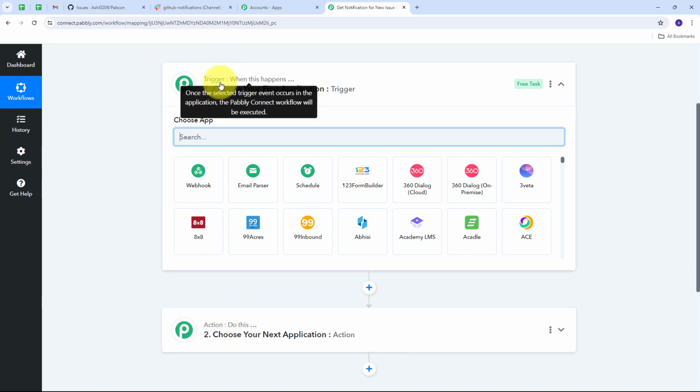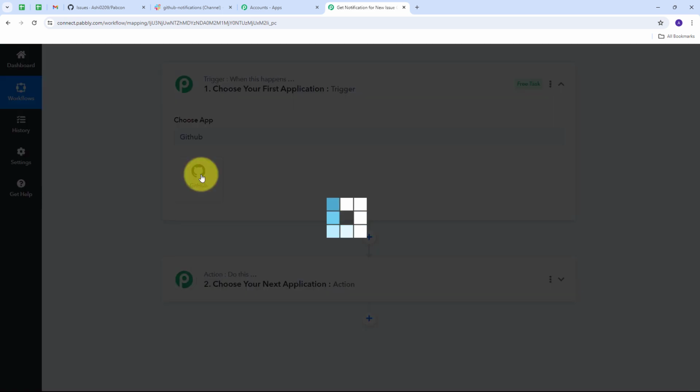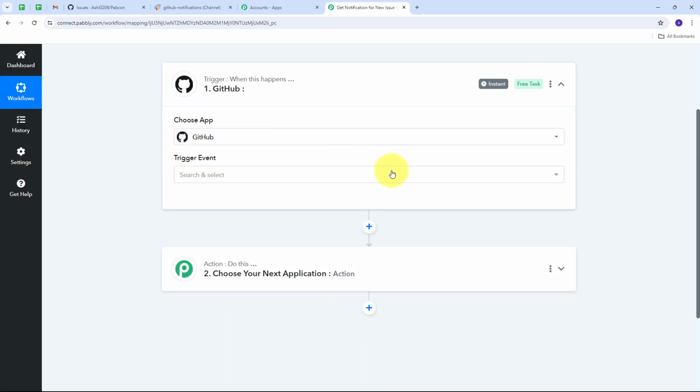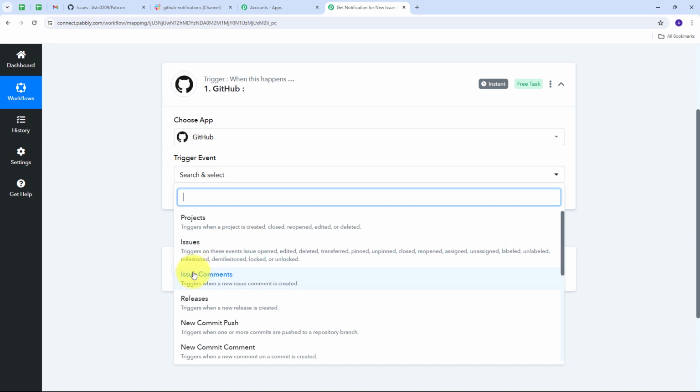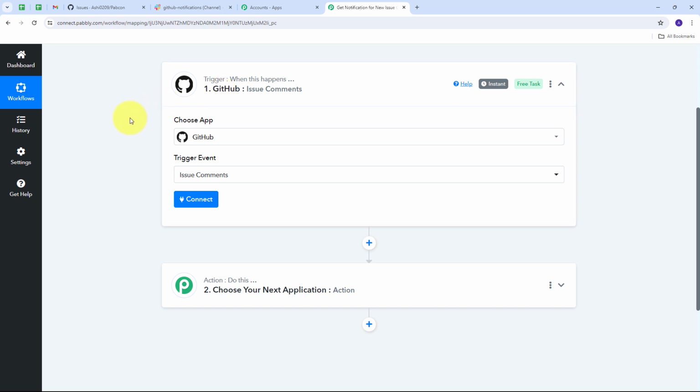follow that. So we have to set up our trigger first, and here my trigger application is going to be GitHub. So I'm going to select GitHub here, and now I have to give a trigger event. So I'm going to open this tab, and issue comments will be my trigger event. So I'm going to select this, and now I have to connect GitHub with Pabbly Connect.